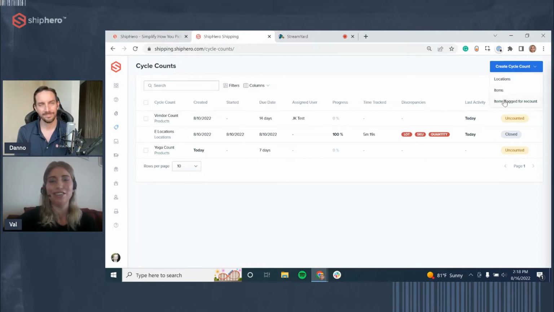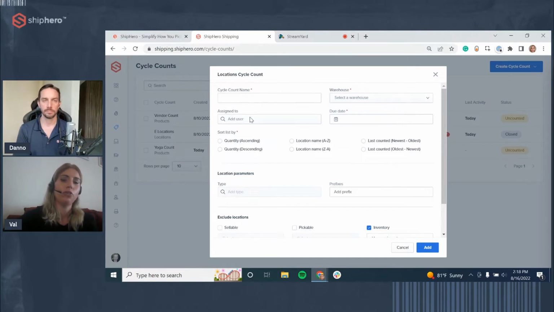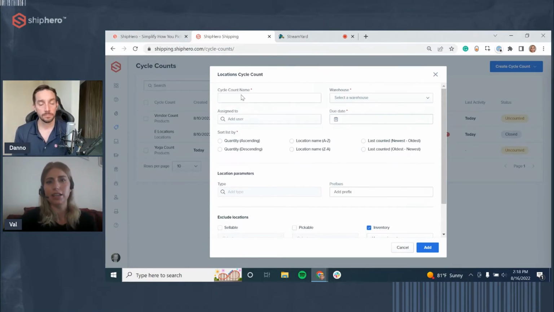And then the recounts would be if you use those, and those are just recount items. In order to further narrow down your selection, when you decide you're going to do a certain type of cycle count, you will get a screen where you'll be able to narrow down your criteria. So you'll be able to name it. This can be edited later, which I'll show you, but name your cycle count. You can be as descriptive or as vague as you'd like.